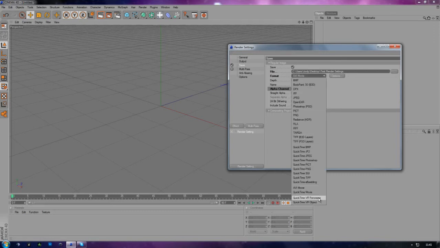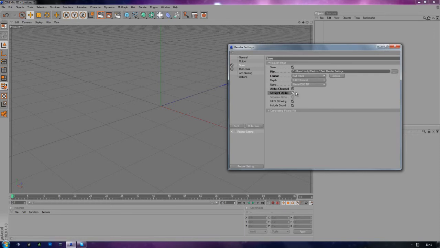If you have an animation and you only want to render the video, you want to check Alpha Channel and Straight Channel. And if you want to render something with a background, you don't want to check Alpha Channel. So yeah.